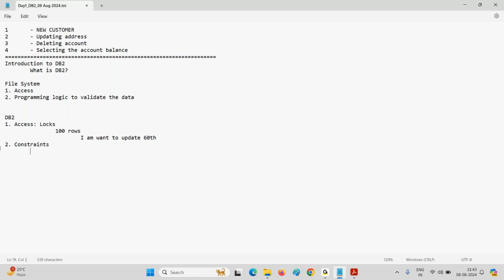Employee location. Assume that my company is there only in three cities: Mumbai, Chennai, Hyderabad. In the file system, I have to write: if the address is Hyderabad or Mumbai or Chennai, accept it, else throw an error. But in DB2, while creating the table and the address column, I can mention that only these addresses should be allowed. That is the only thing you have to do.